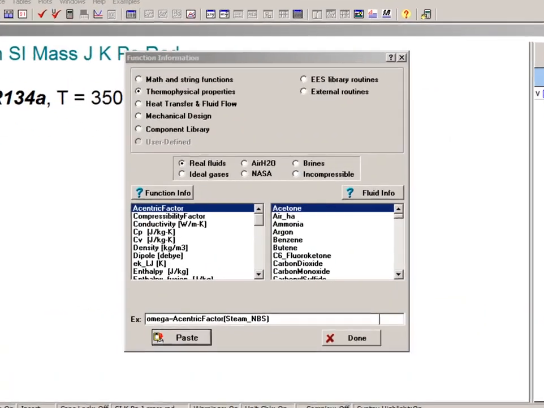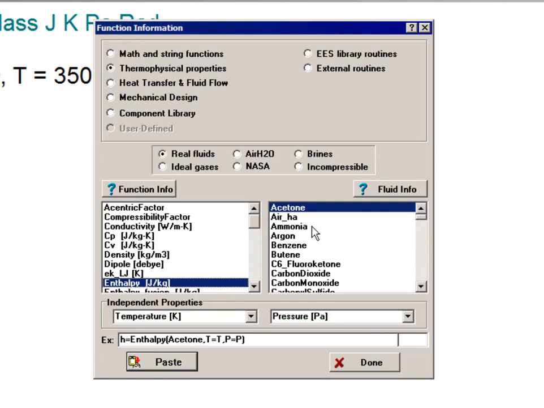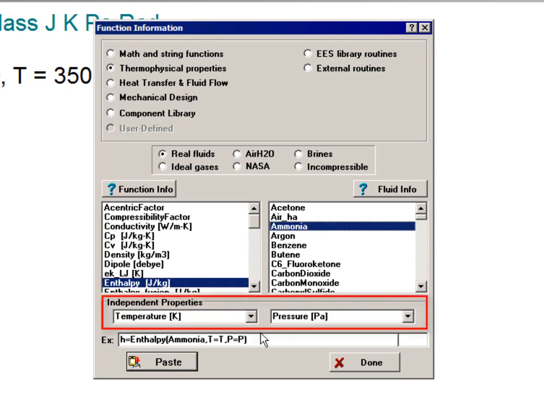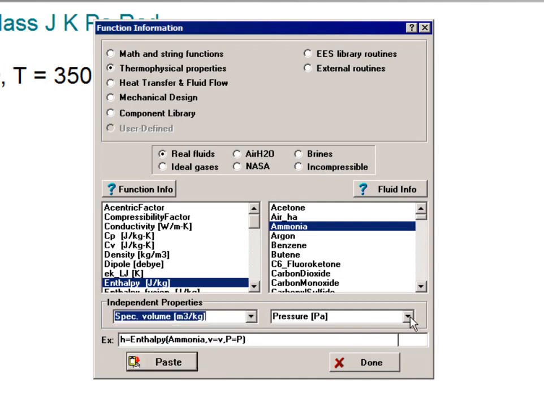All of the property functions provide an example of the proper function call in the example box that appears just above the paste and done buttons in the function information dialog. So for example, here I've selected the property enthalpy in the fluid ammonia, and then down here in the box labeled independent properties, the user can select the two properties that are going to be used to fix the state. So here I'll fix the state with specific volume and temperature.